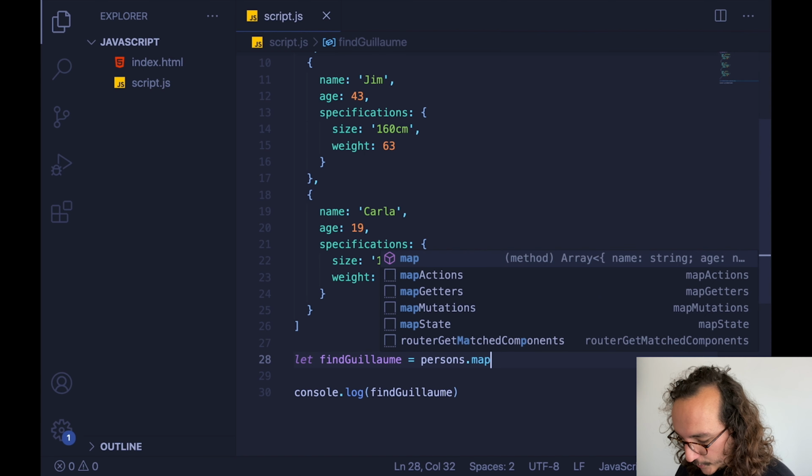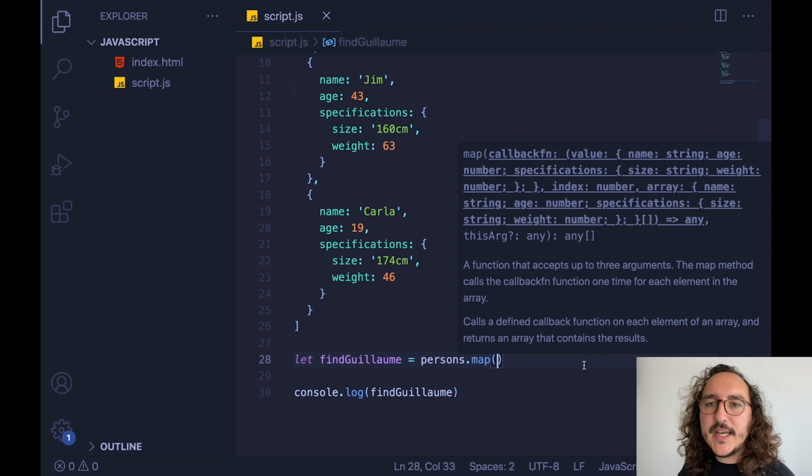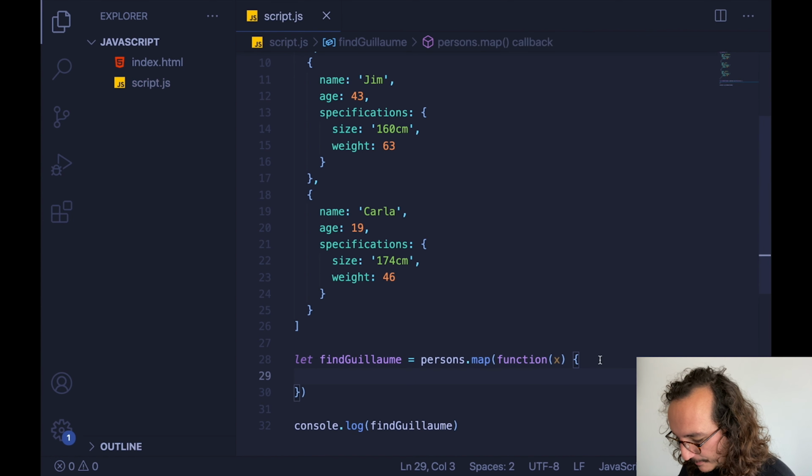map. So basically, map is a function that accepts up to 3 arguments, and the map method calls a callback function one time for each element in the array. What it does, basically, with forEach you can add properties, but you're not supposed to modify those properties. Map is a function made to dynamically execute functions inside your object. So basically, we could do exactly the same.